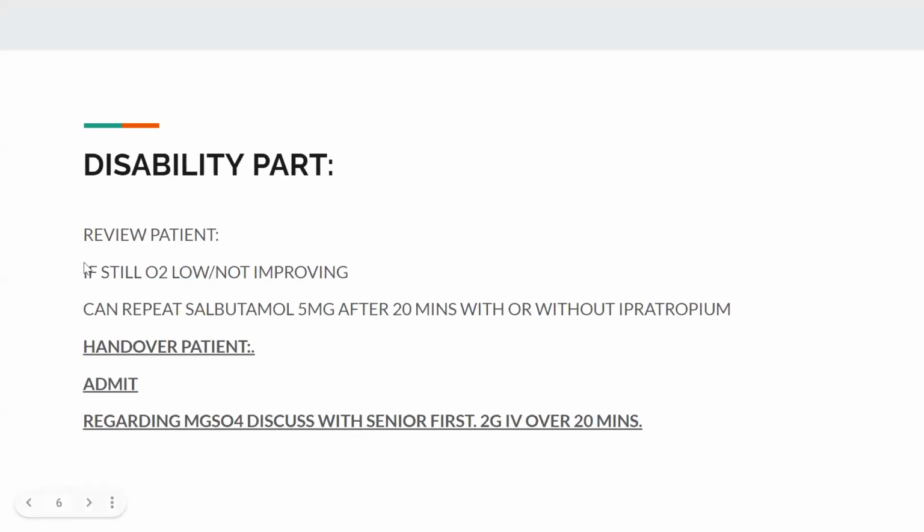So after circulation, when you come to the disability part, you will review the patient. If the oxygen is still low and not improving, what can you do? You can repeat salbutamol 5 mg with or without ipratropium. But according to the NICE guidelines, you can give salbutamol after 20 minutes. So if you're giving salbutamol, you have to mention that I assume that 20 minutes have passed.